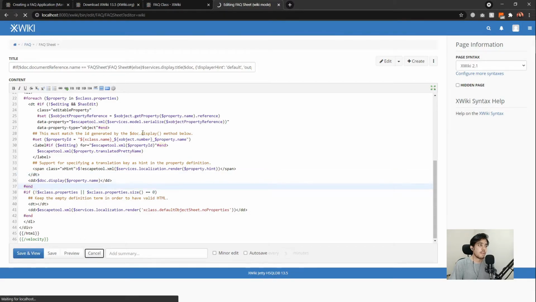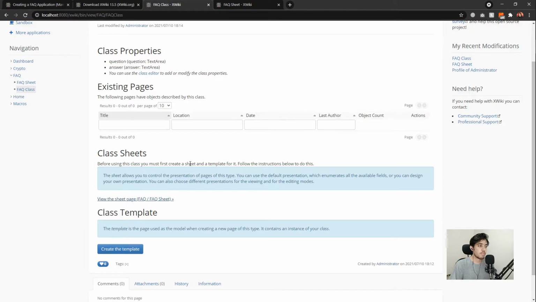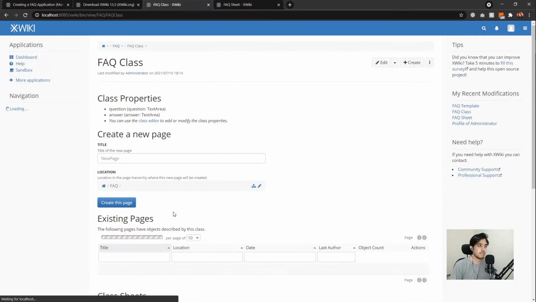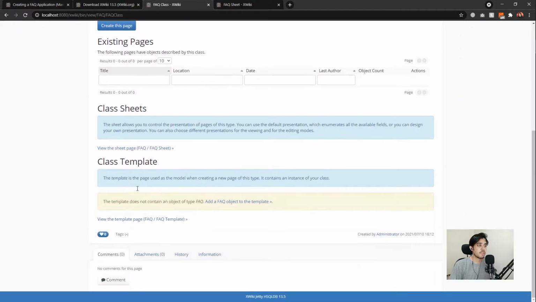Since we didn't edit anything, we can cancel this and move on to creating the FAQ class template. So we'll move on to creating the class template page. Click the create the template button here. As you can see, we will get another warning here for when we create the class template. What we need to do is add a sample object to the template.